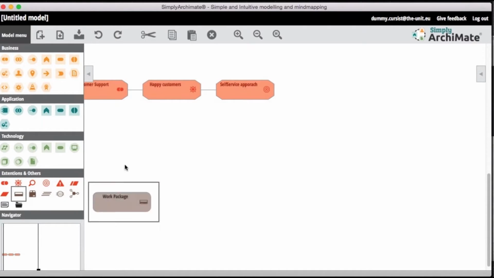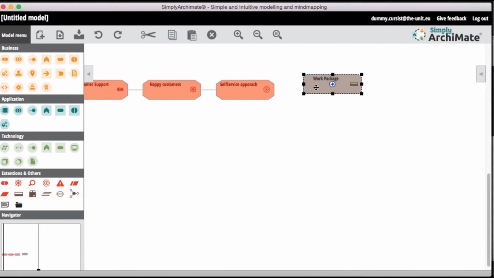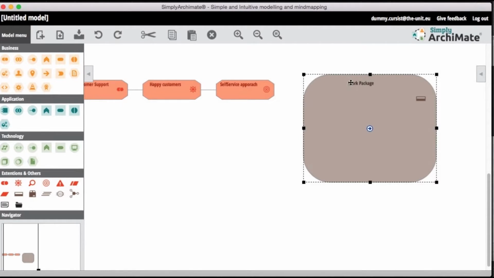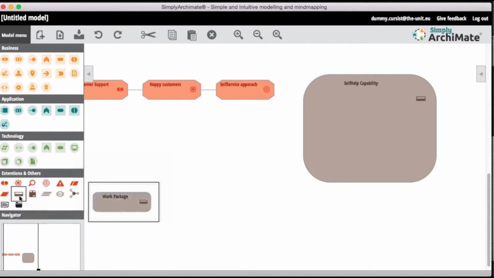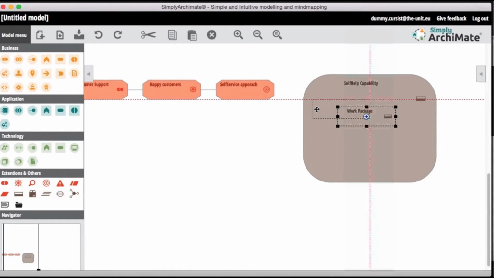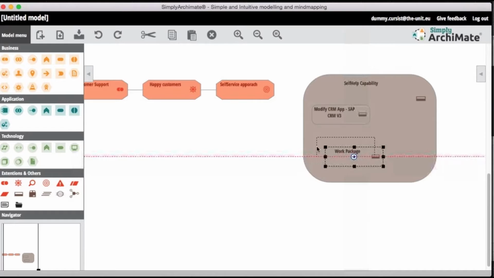The way we're going to realize that goal, which has been identified during an ADM cycle, during an architecture work assessment, is that we need to implement a self-help capability. By doing that, we find out that we first need to implement and modify our existing CRM app, which is running on SAP CRM version 3. That's a piece of work we need to do. Another piece of work is that we need to set up and deploy a self-service portal.